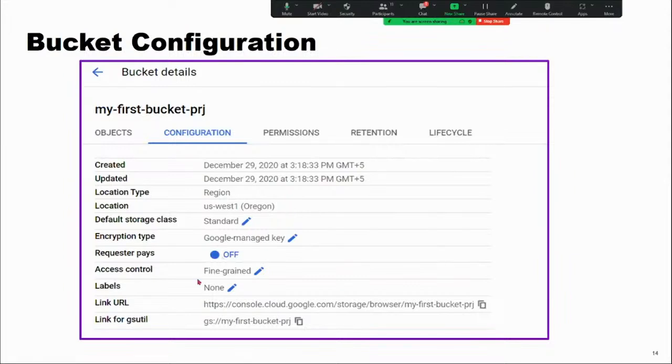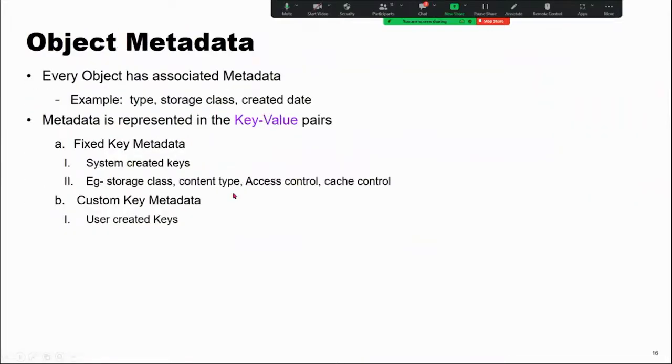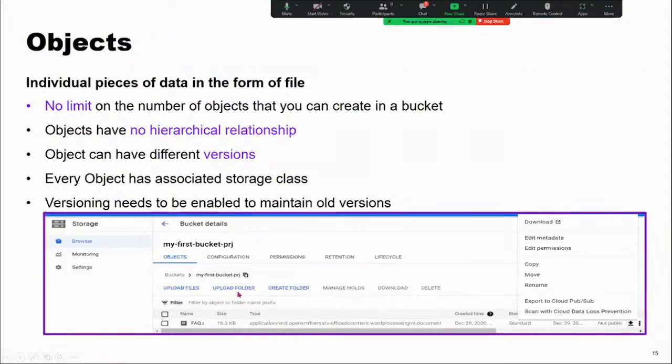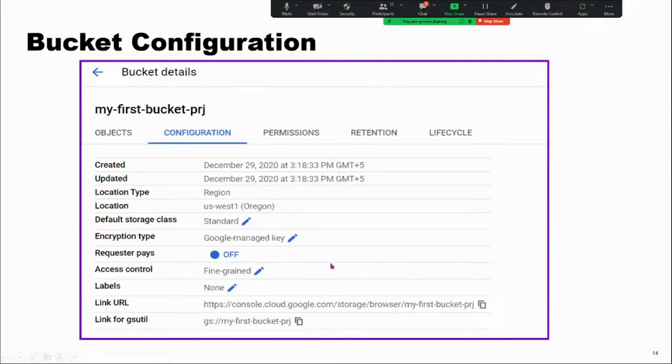But there are a few things, like the storage class, standard, as well as access control, fine-grained, and labels if you want to add them. These are the editable properties. This is the metadata of the bucket. There will also be metadata for the object. There are two things: metadata about the object and metadata about the bucket. In the metadata about the bucket, you will understand which properties can be changed even after the bucket is created, and which cannot be changed later. As we said, once a location type and region are selected, you cannot change them later. Hope I have answered your question.